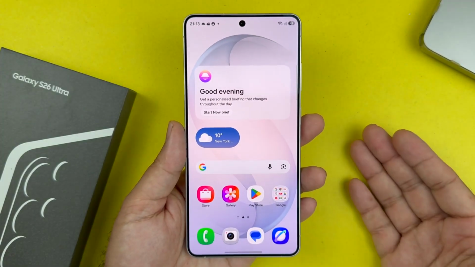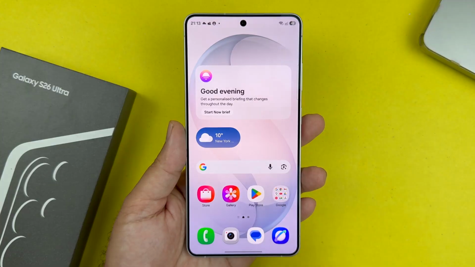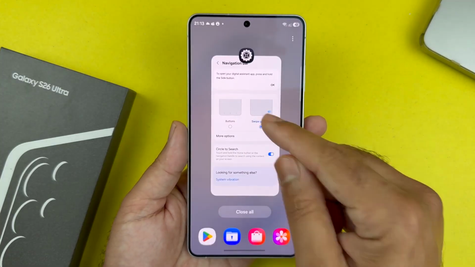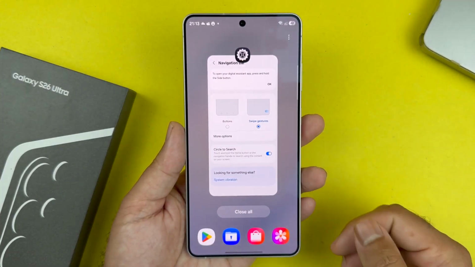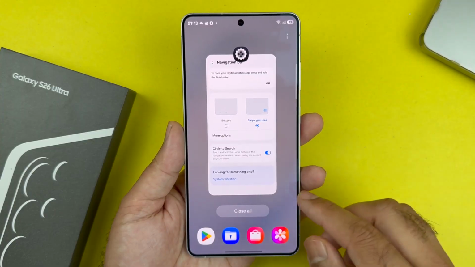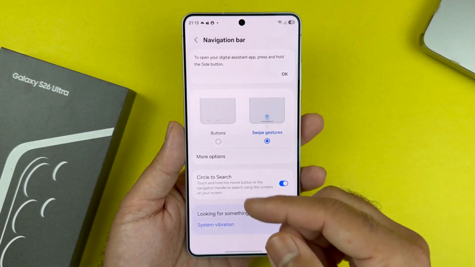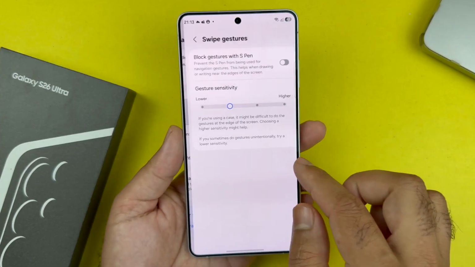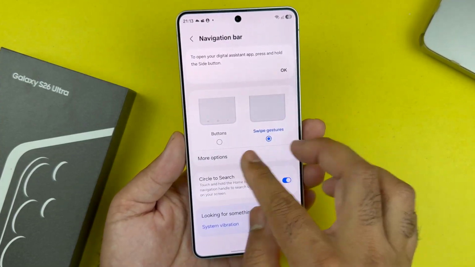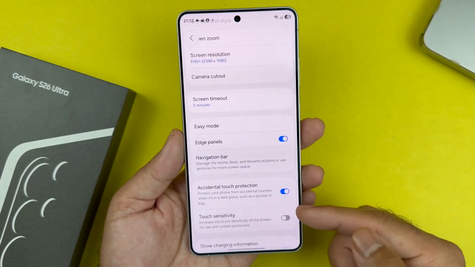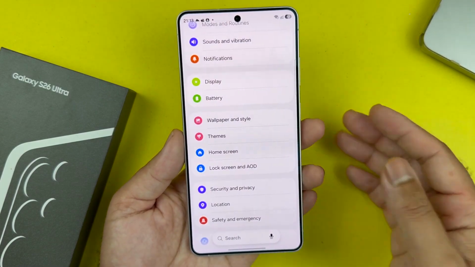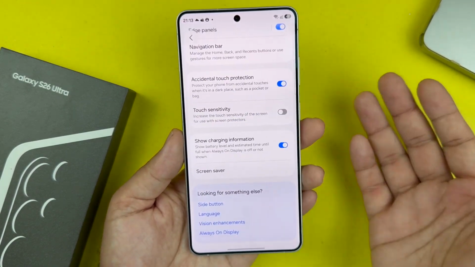If I want to open the multiple view window, I swipe up to the middle of the screen to view all the apps running in the background. Now if I wanted to go back, I will just swipe like that, or swipe either on the right side or on the left side, and it will take me back to where I was previously. So this is how you can use the swipe gesture on your Galaxy S26 series.